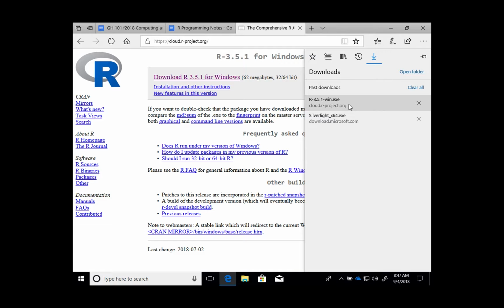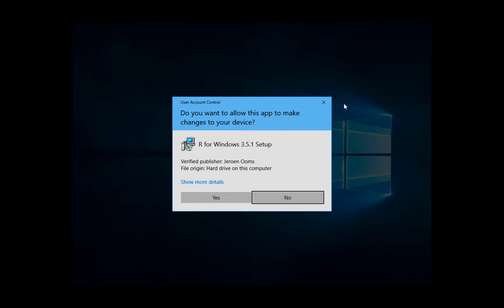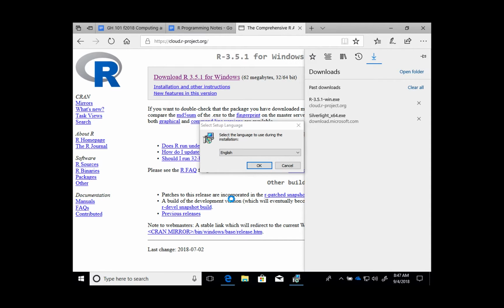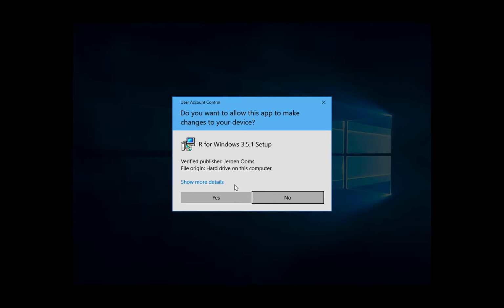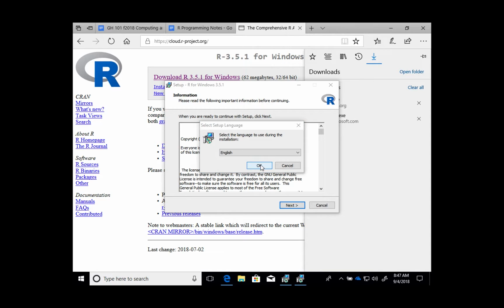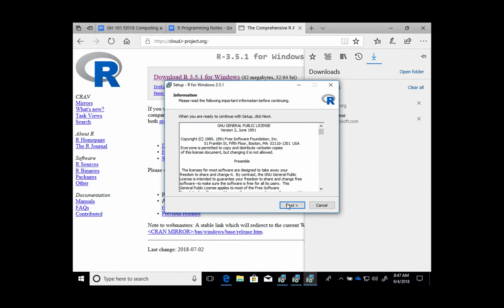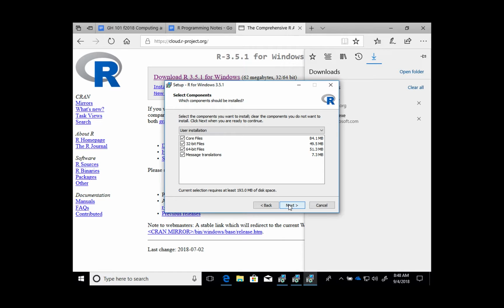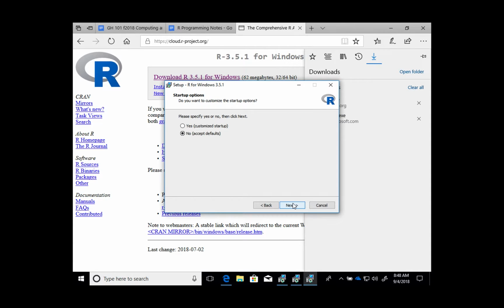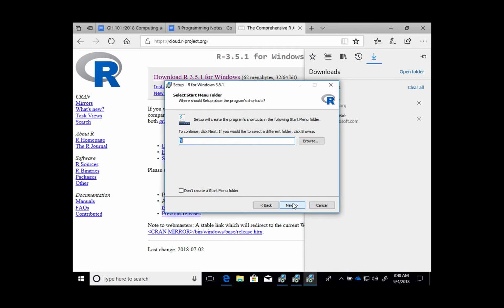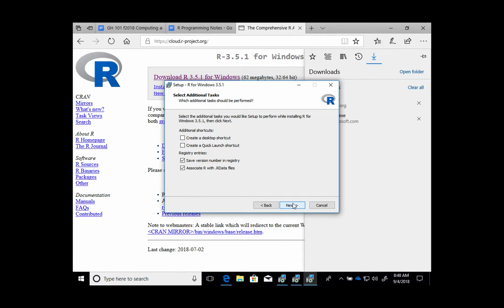All right, so I want to run that. I have to click through all the permissions. Depending on what version of Windows you're running, or if you're running on Mac, this will look a little bit different. Go ahead and select it, make sure everything's selected, install it all. So this is going to be called R in the start menu.